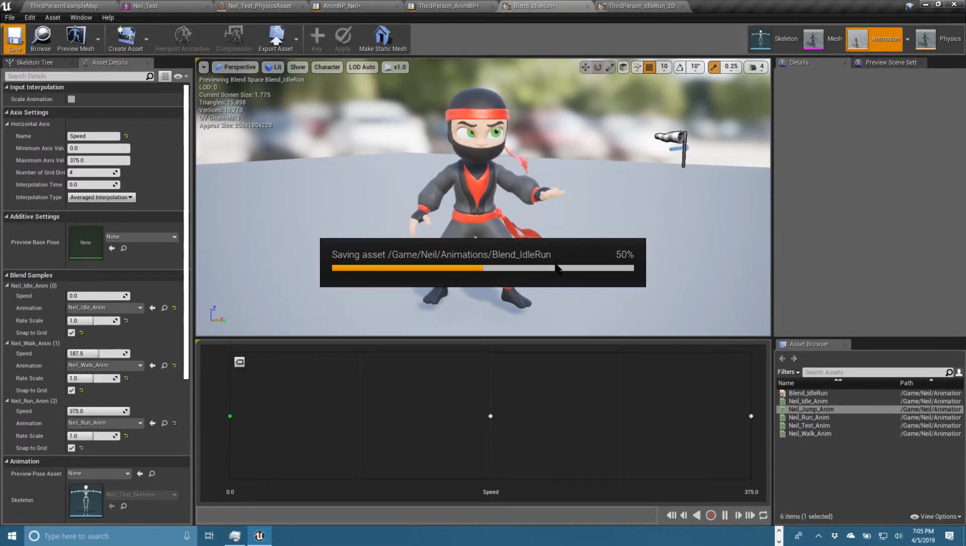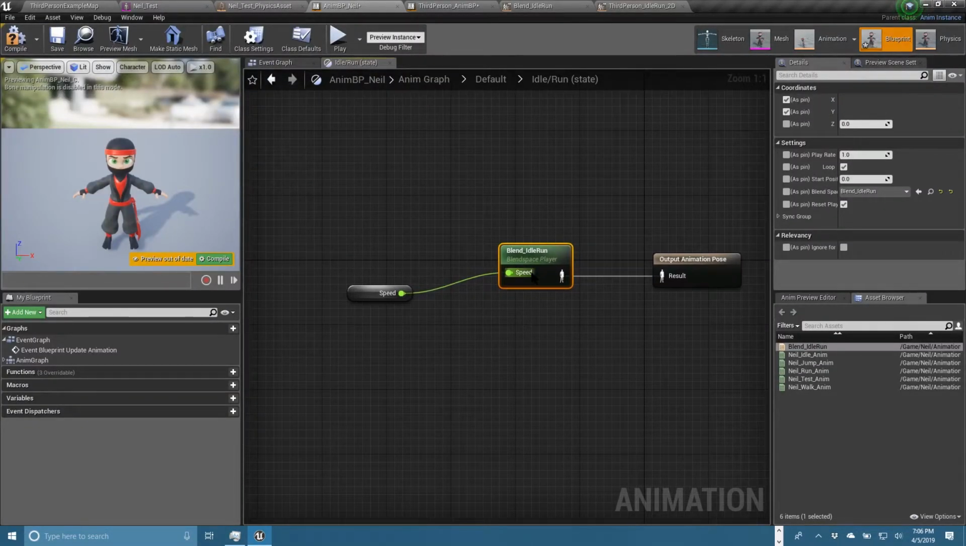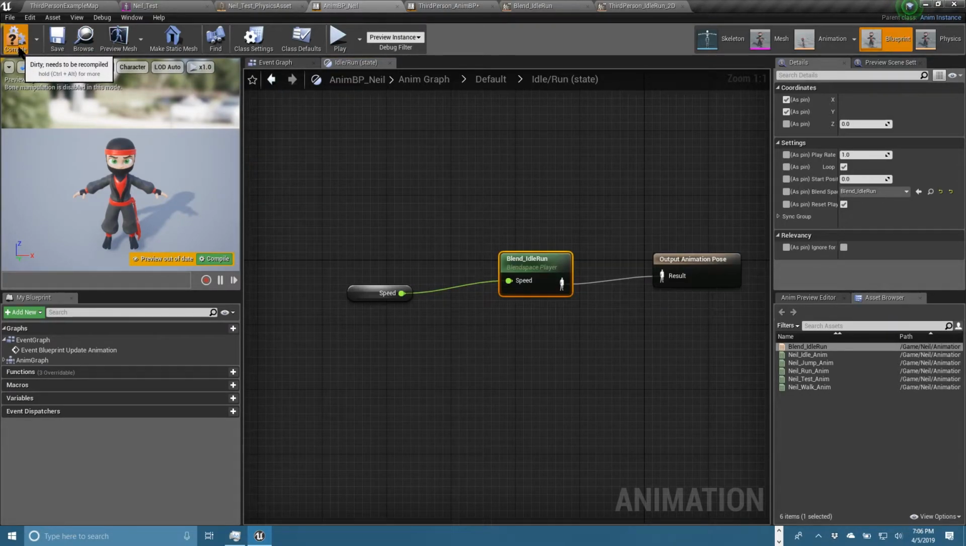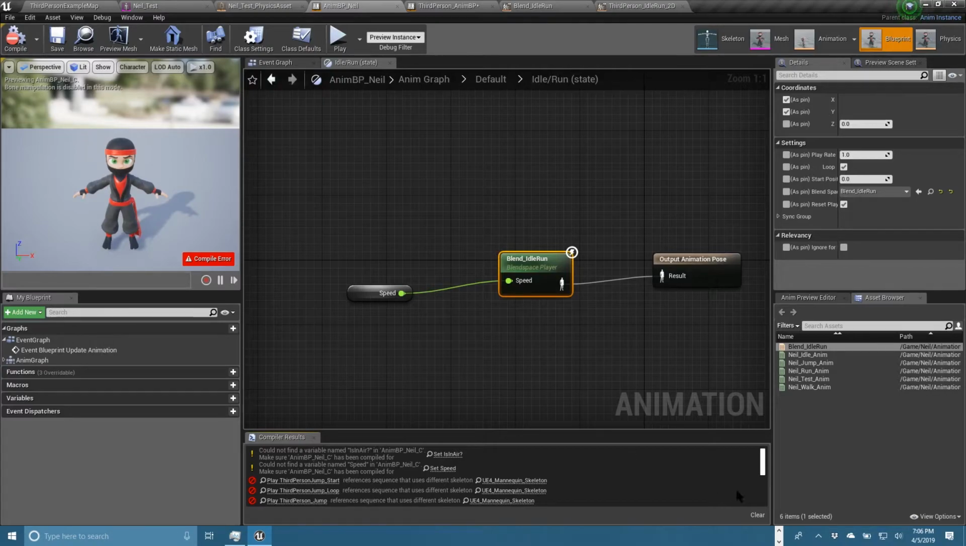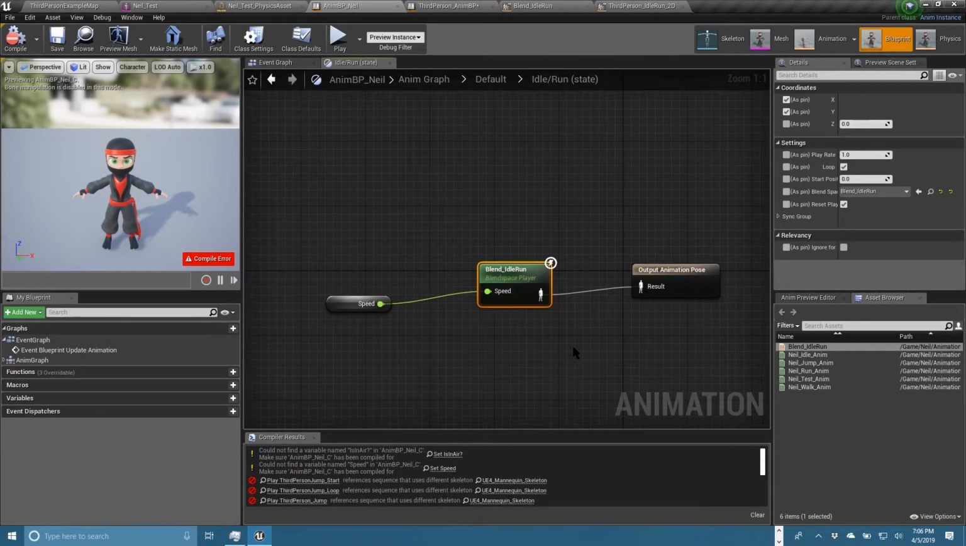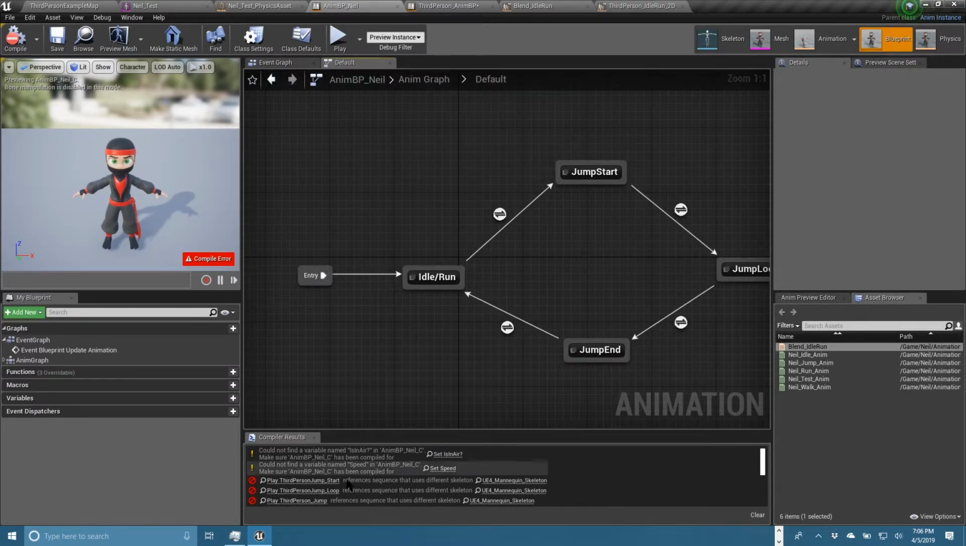So I'm going to save, since that's done. And I'm going to hop back into my Neil animation blueprint. And you see that node is now named speed rather than none. I think it was named none when we started. But now it's named speed. So I'm going to save. And if I compile, it's probably going to throw up a few errors right away, which are errors that we'll fix later. So don't mind them right now. We're just switching out these animations for now. We'll worry about those later.